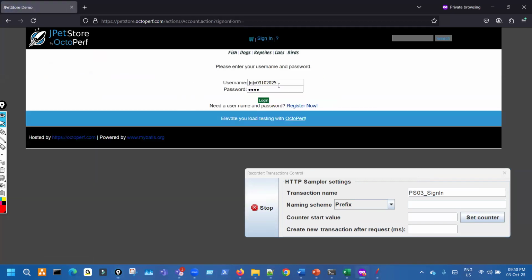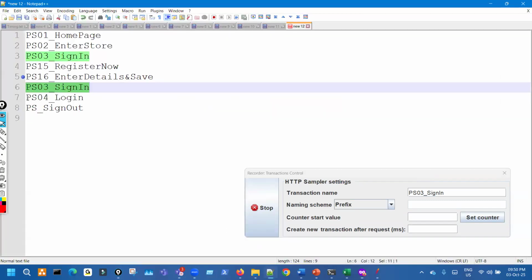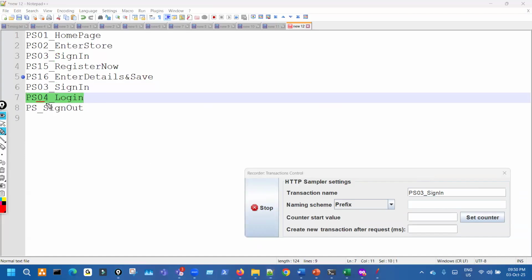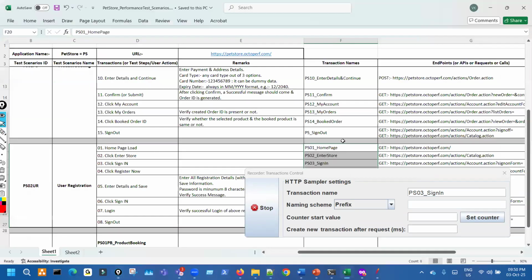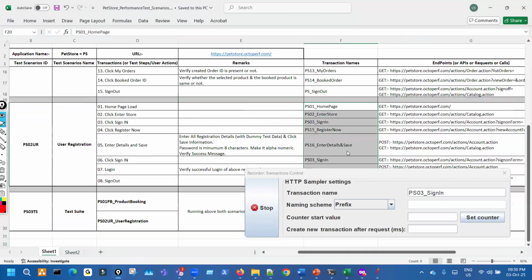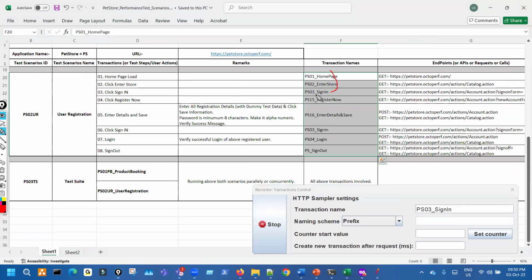Okay. Now we will do login. So we'll do login with the same user with which we have just registered. So login. Let me copy this. Login, again, login is PS04. Why? Because it's the same transaction from product booking, right? So all these four transactions are the same, repeated in user registration. So this PS03 and login PS04 are repeated here. Even sign out is coming. So we have kept the name the same, right? So that is the good practice.